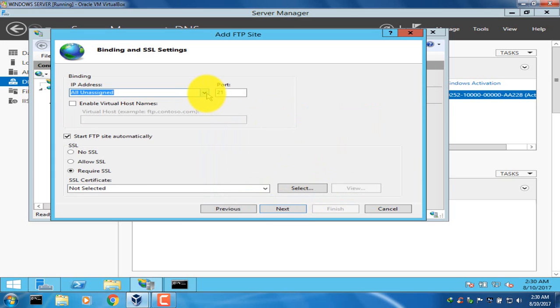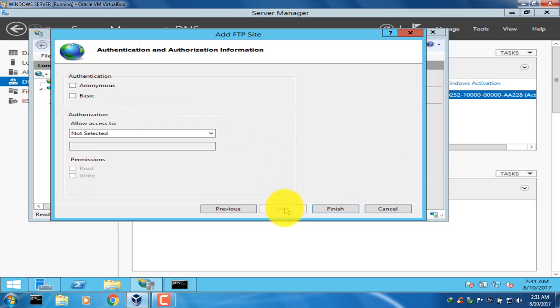I don't want to assign any IP address. Just click no SSL, and then just click next. Basic, I choose basic for this, and specify user, choose FTP user. Then click read and write. Click finish.